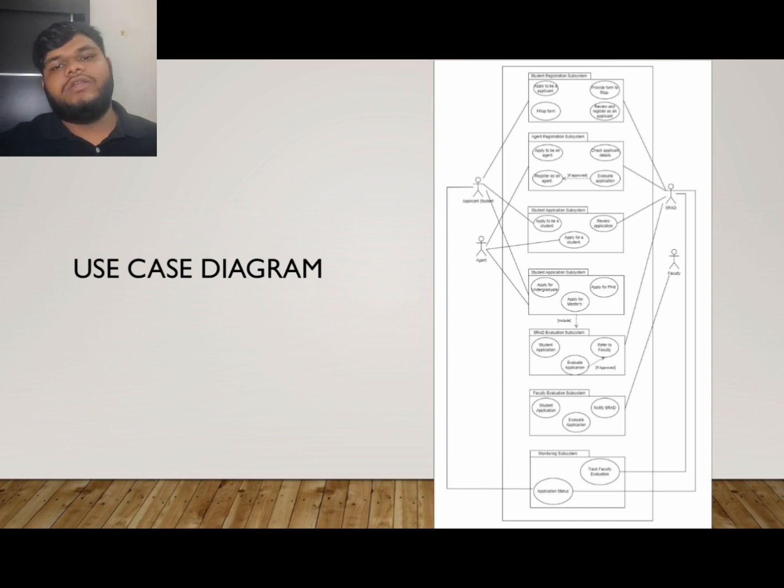After evaluation, if the student application is valid, the SRD system will refer it to the faculty. The faculty will check the student evaluation, whether the student is eligible for the studies under the faculty, and then notify SRD that it is approved or not approved. Then a notification will be given to the student that his application was approved or not approved.